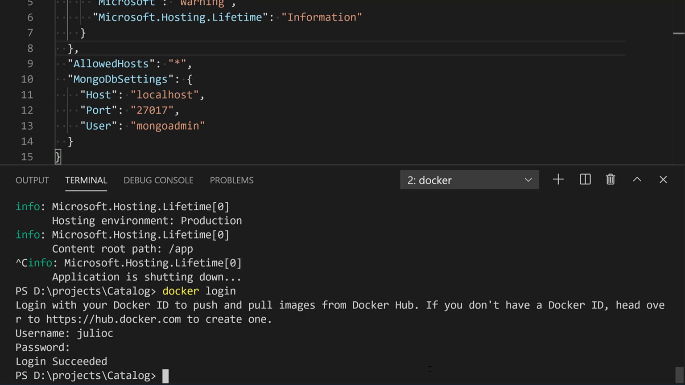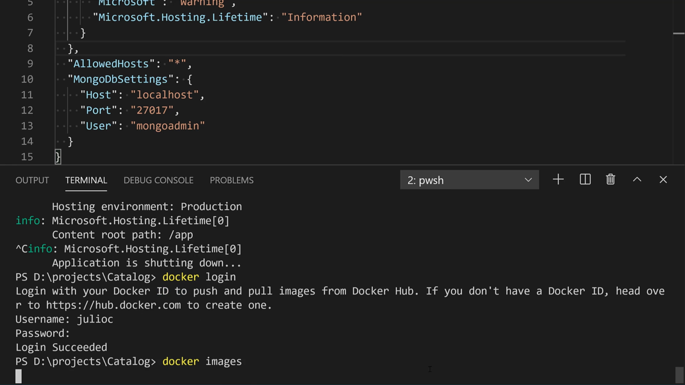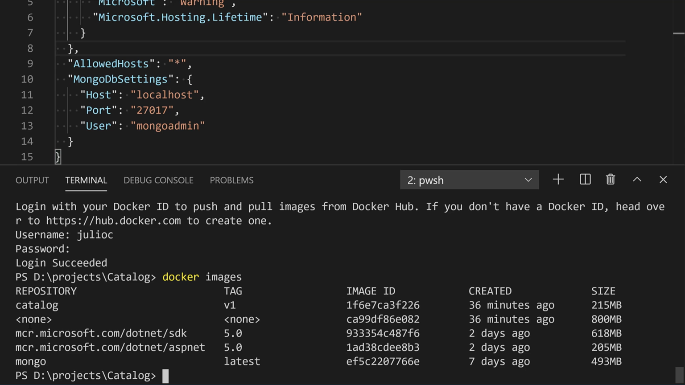So now, in order to get our currently existing image into Docker Hub, we just need to do a little bit of retagging to tell it where we want to place this image. So let's list our images once again. docker images. And so here's our image, catalog v1. So what we want to do is just retag this in this way. So let's do docker tag catalog v1. That's the current tag, catalog v1.